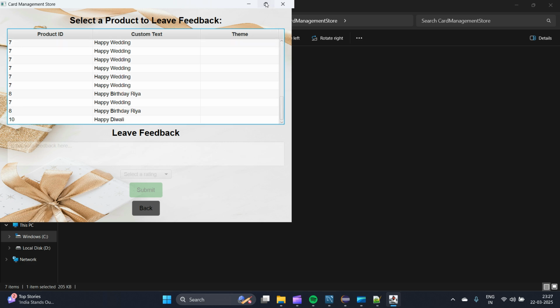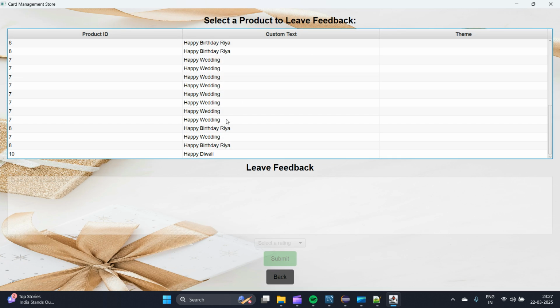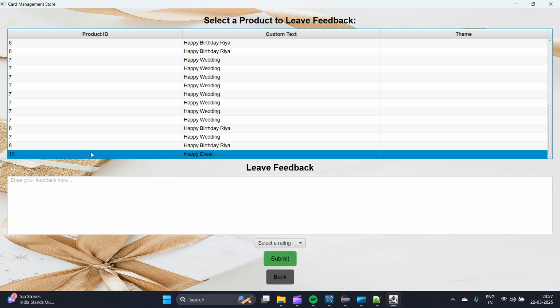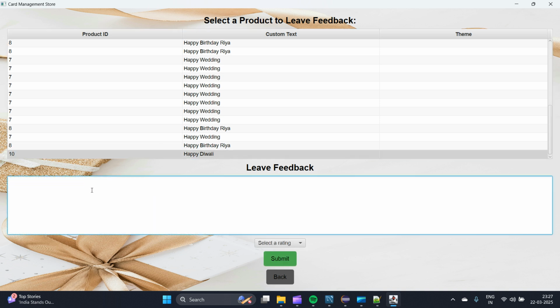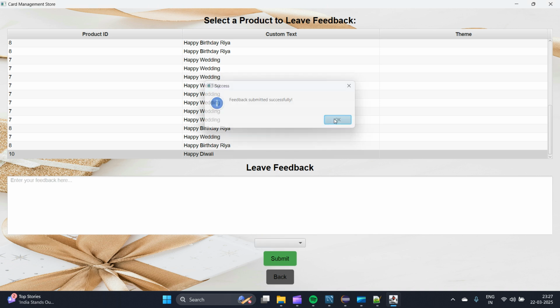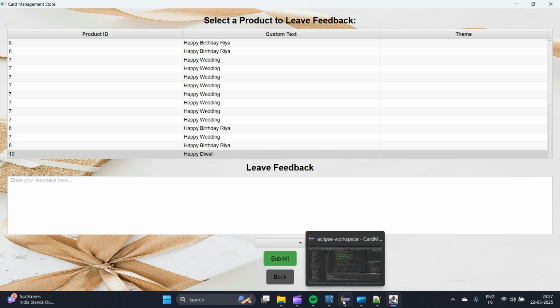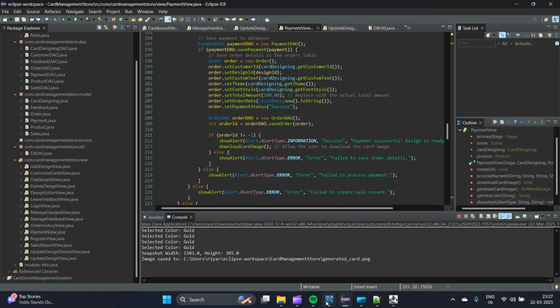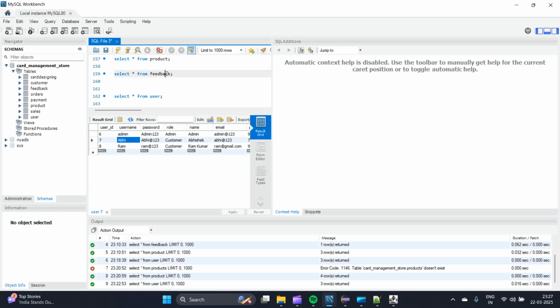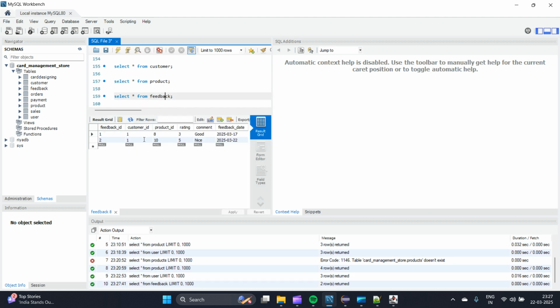The user will be able to select the product they have bought. Happy Diwali, which we just bought. Select a rating. The card was very good, so I'll give it rating 5. Feedback has been submitted. If you query the table, you'll be able to see that this comment has been added in the DB. You will be able to see the date as well.